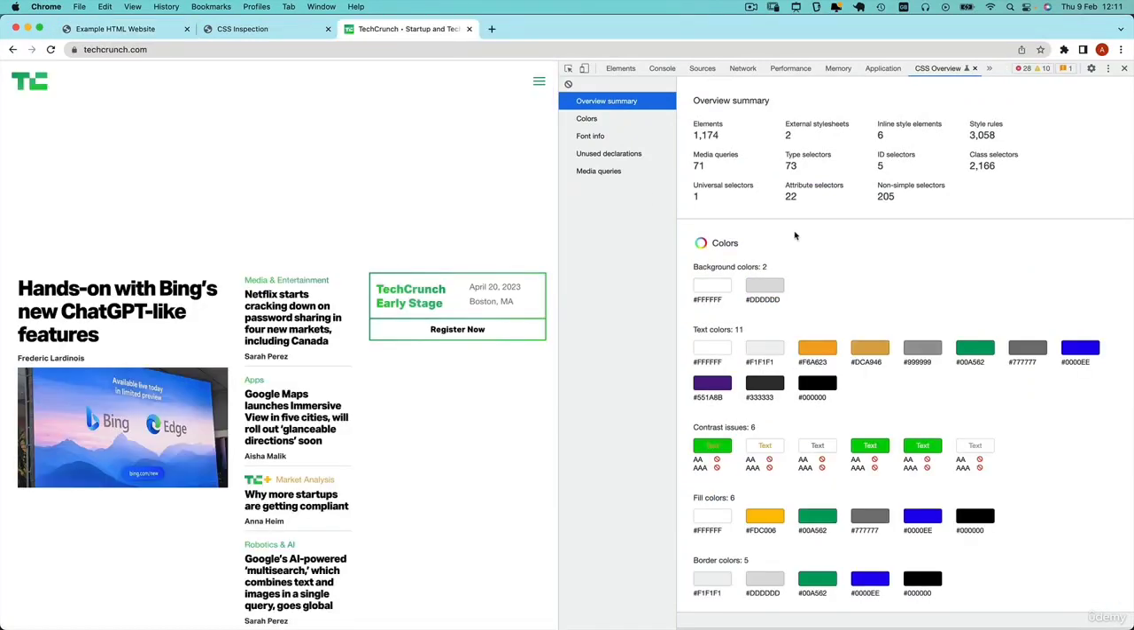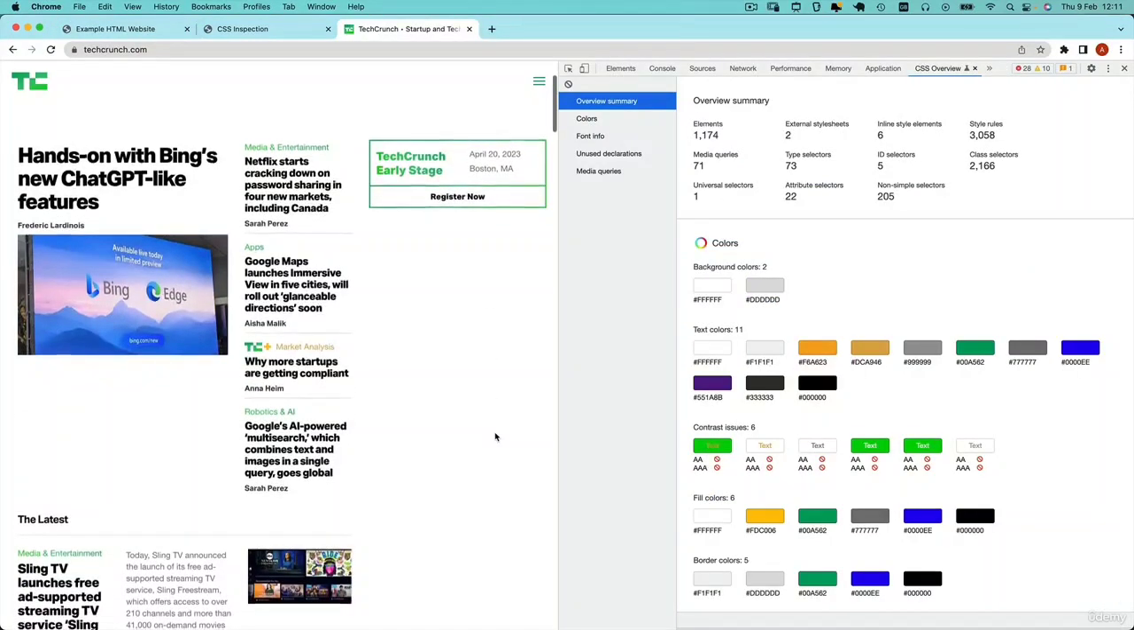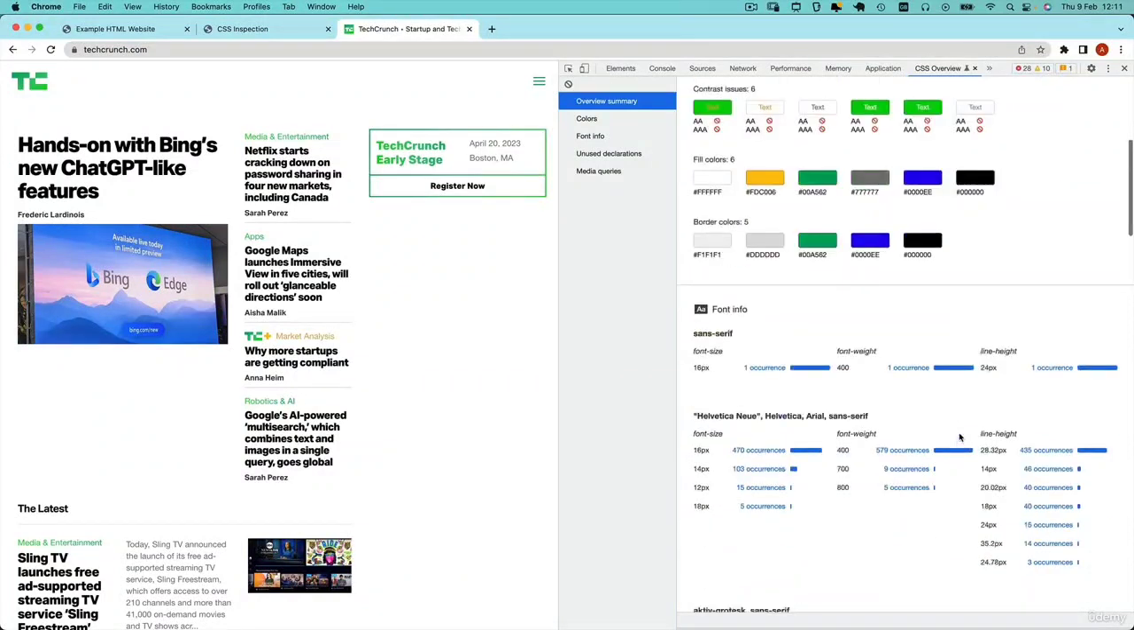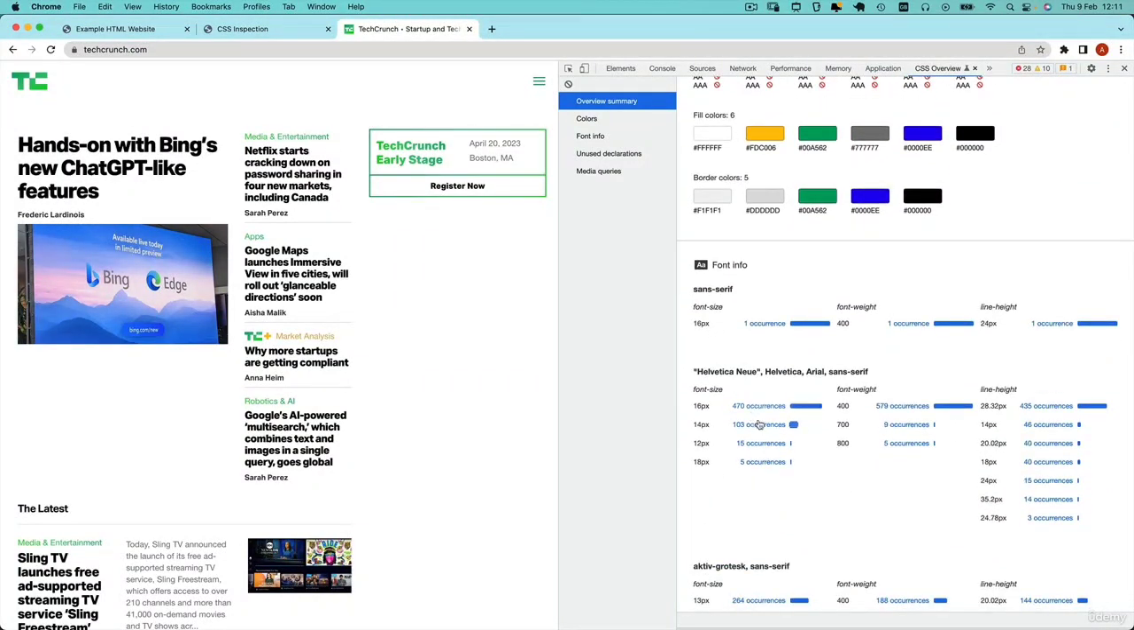And we've also got information on the different fonts that are being used on the web page. I find this really neat when I come across a website that I really like and I'm trying to figure out, oh, what font is that? Well, it seems like they're using Helvetica Neue.